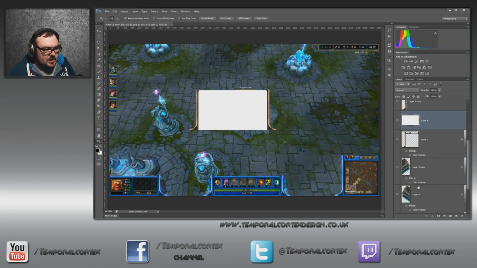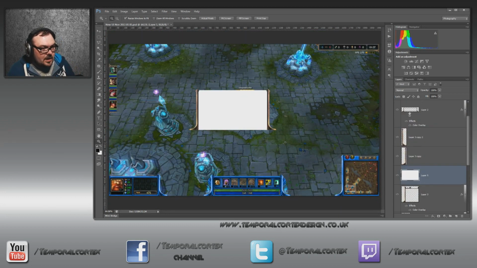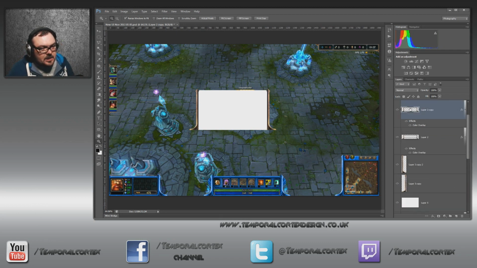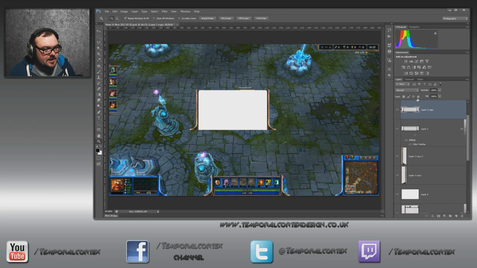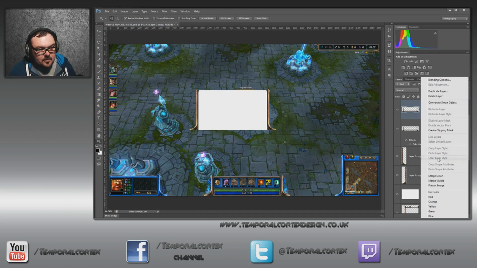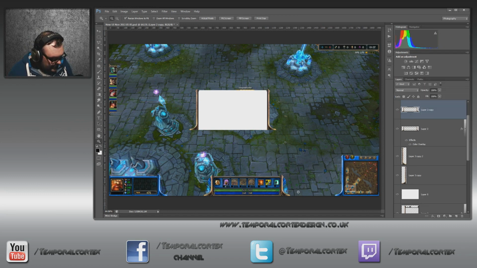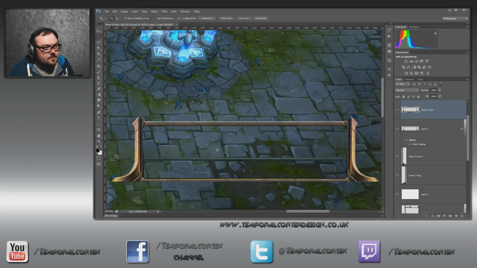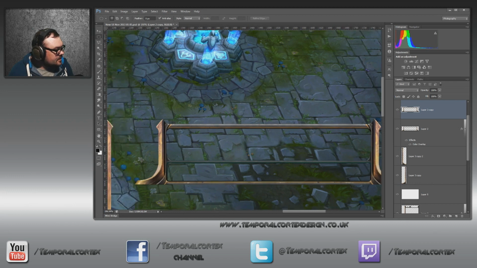So what I'm going to do is take that from the center part of the UI. So we've got our center layer here. Again, just Control J to duplicate the layer. I'm going to clear the layer style. Clearing layer styles and copying and pasting layer styles is just done by right clicking on the layer, and then those options will be highlighted. So I'm just going to lift this up here.